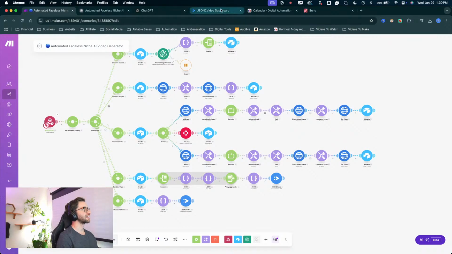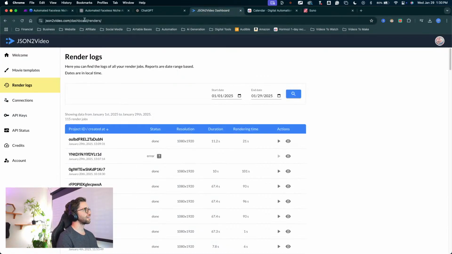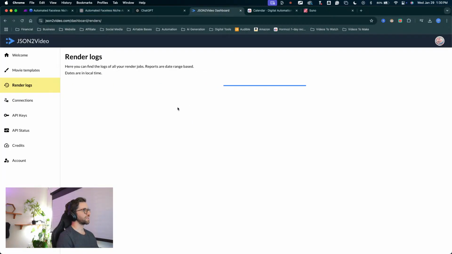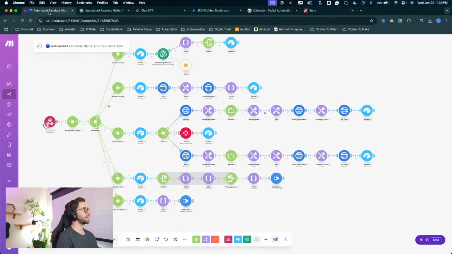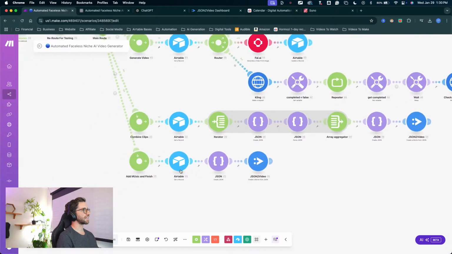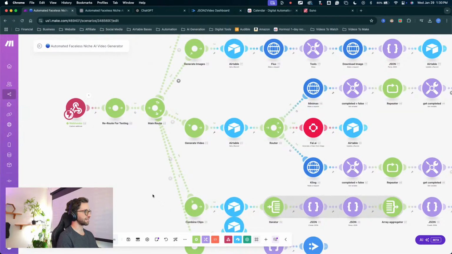We need to check JSON to video. Keep getting distracted. So much going on. So many loose ends to tie up in here. So I don't think that video request was made. We can figure this out again here. Most likely it's because I have the main route disabled.